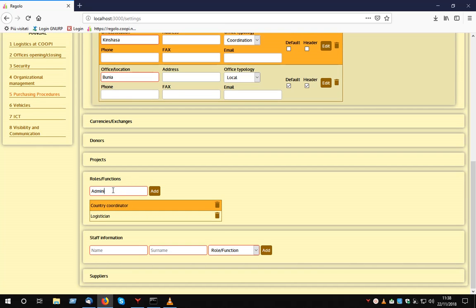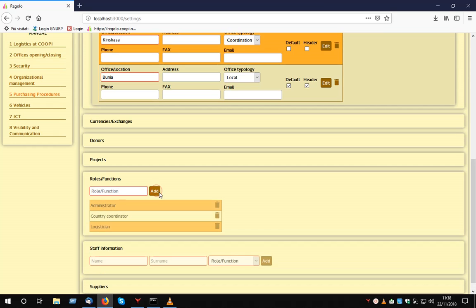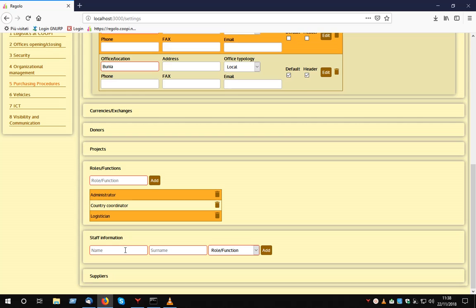The last chapter is staff information. It is mandatory to insert all the data as the red cells are reminding us. Also, in this case, the drop-down menu of the roles and function is taken from the data that we have compiled in the previous chapter.